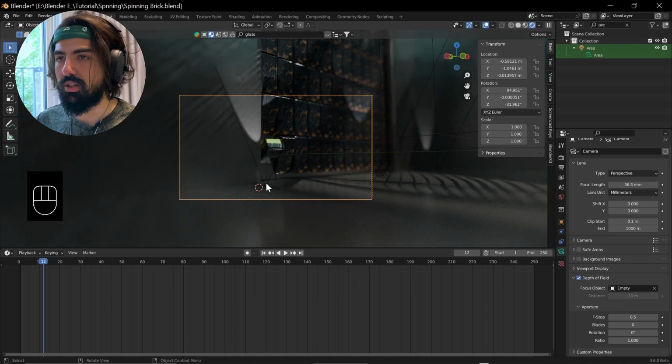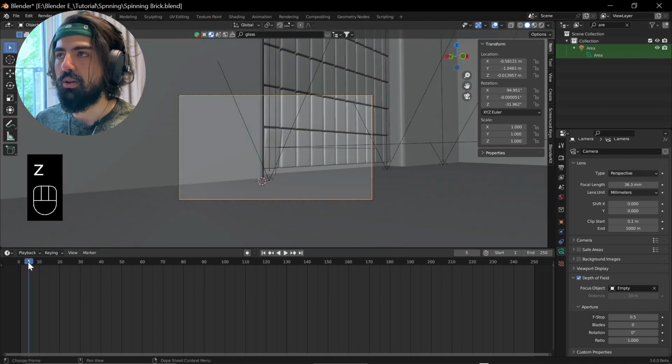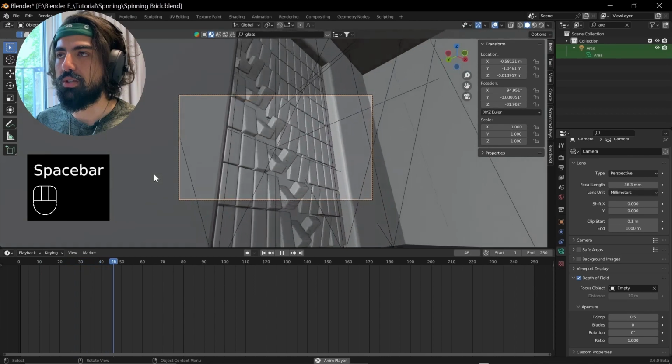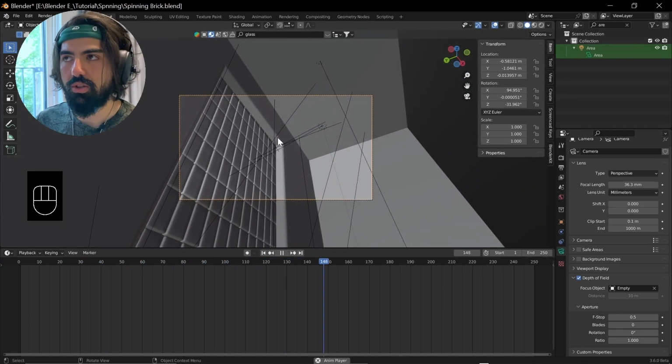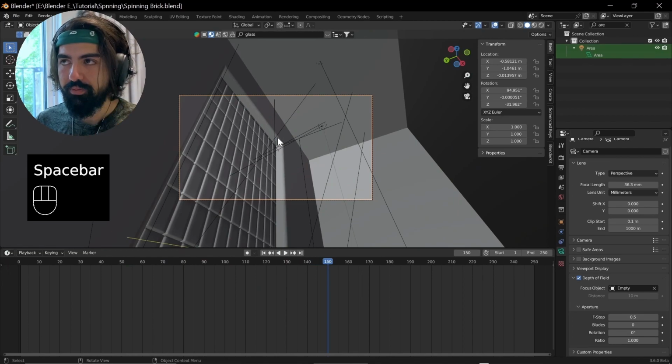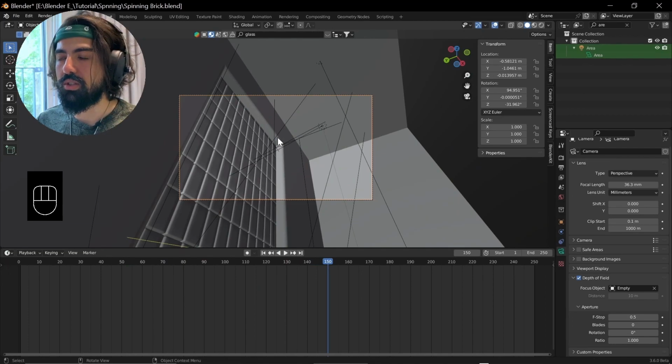But all in all, that's it. Just play around with it. Press play. It follows the empty, and at the end it just stops, and then you can do whatever. You can do different kind of angles too, and render the whole scene like that.